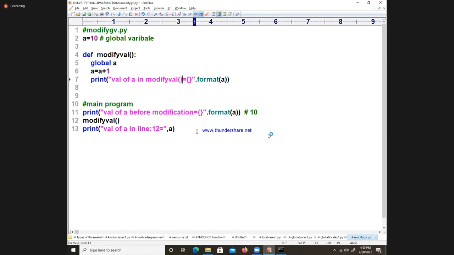So in modify value, which line? Line number 7, format of A. Line number 11 is printed. After that, it comes to after the modify value function, line number 13.